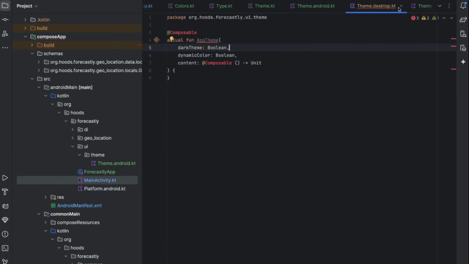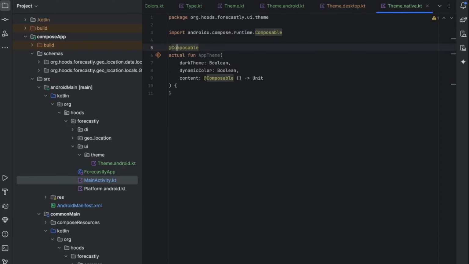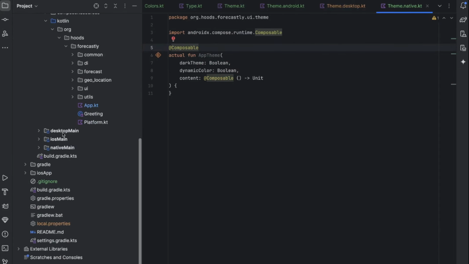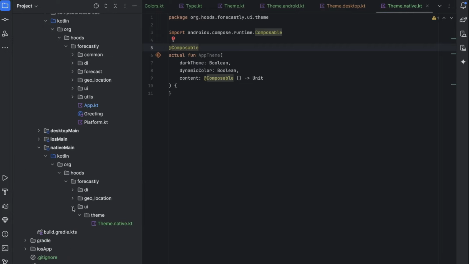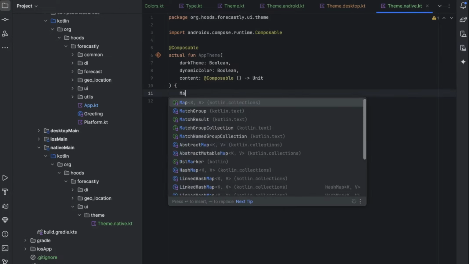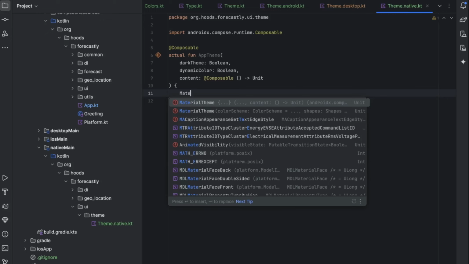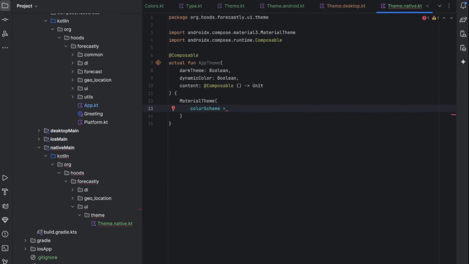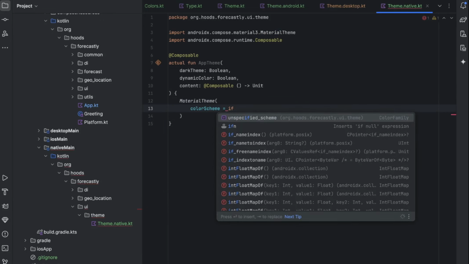Okay, so still it's going to generate this in a different location. So I think let's just, okay, let's deal with first the native one. Let's go to native. And if you cannot locate this, you can just go directly here inside our native. You can see we have our UI, and inside here we have theme.native. Okay, so from here we can just directly call our material theme. And for color scheme, we can check if it's going to be in dark theme.